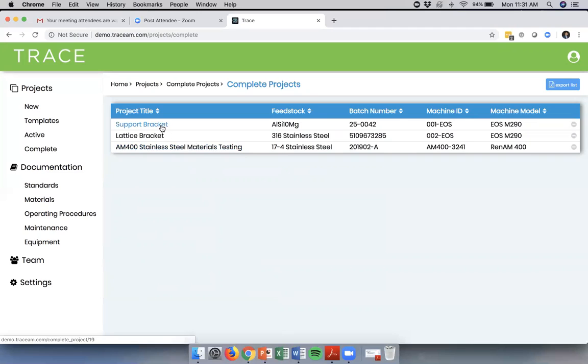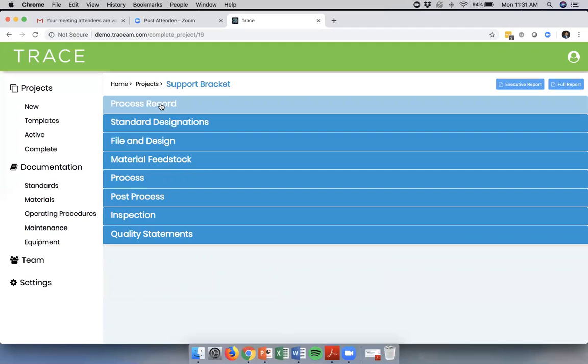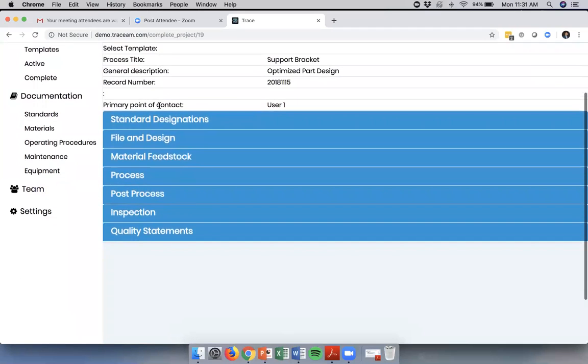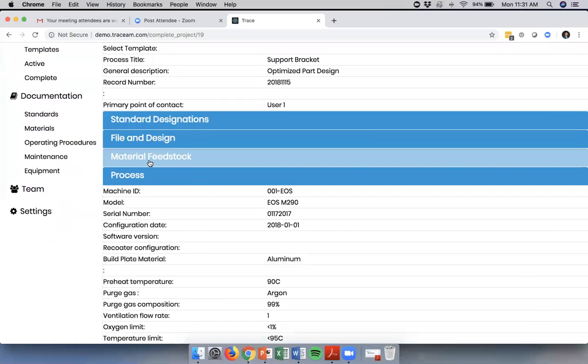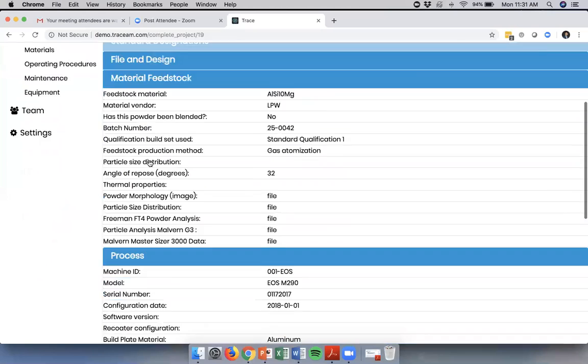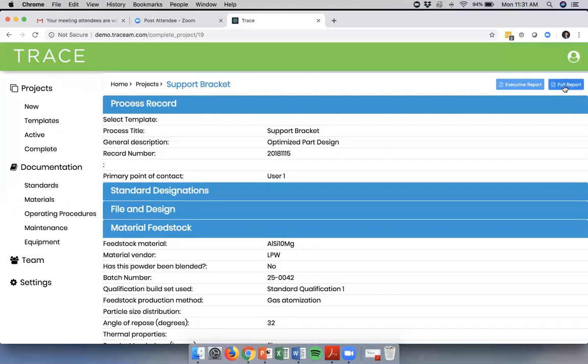But the nice thing is, if you start to click on these, you actually get that full story. So it's a really nice way to collect that information here. So you get the process record, and you can pull down what material was used on this part, and what was the build date. You could export that as a full report.